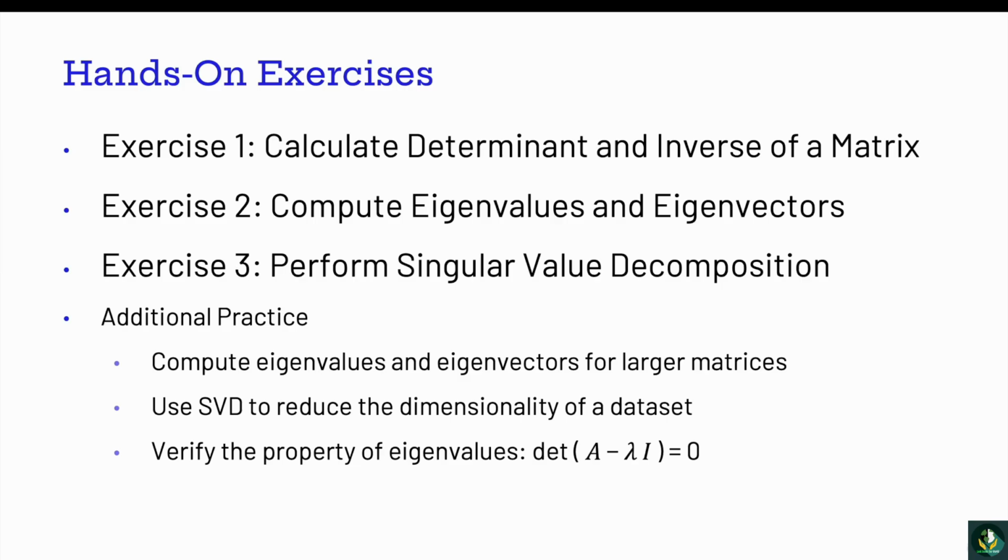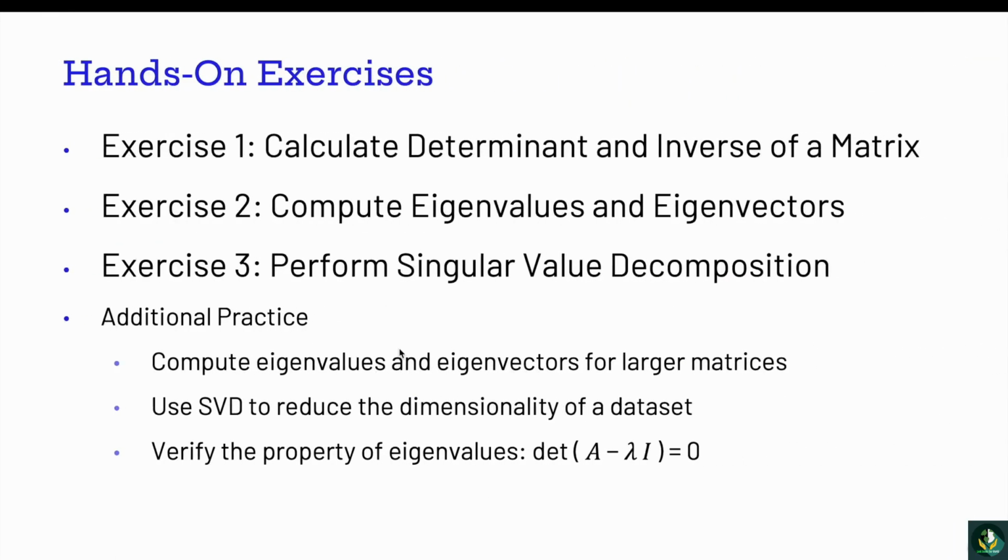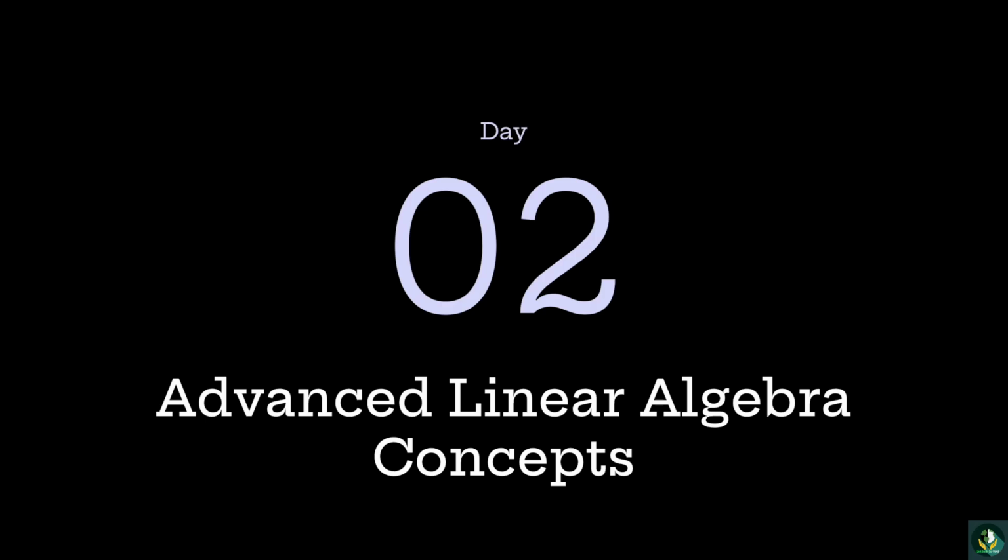If you have any problems or had any problems following along through any of these exercises or any of the additional practice that you're doing, let me know and I'll get back to you. So just to recap, today we learned advanced linear algebra concepts including determinants, matrix inverses, eigenvalues, eigenvectors, and matrix decomposition. These concepts are foundational for understanding data transformation and dimensionality reduction techniques in AI.